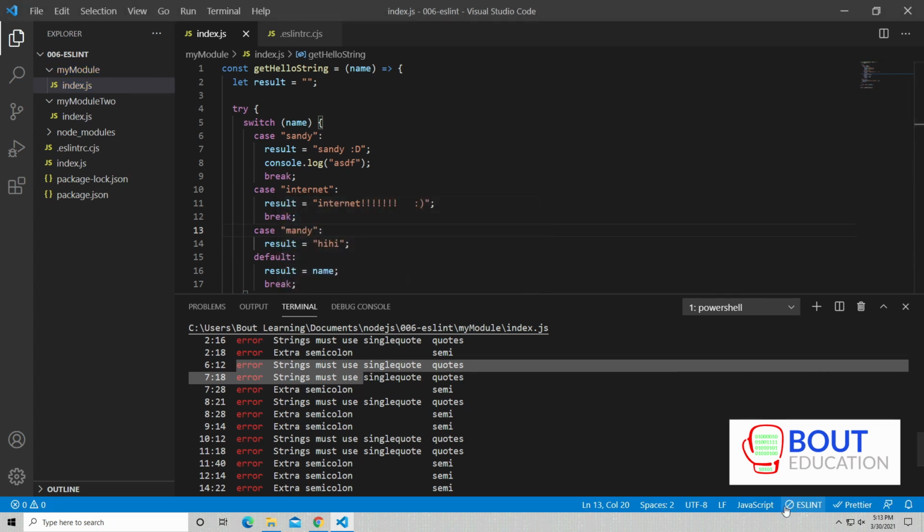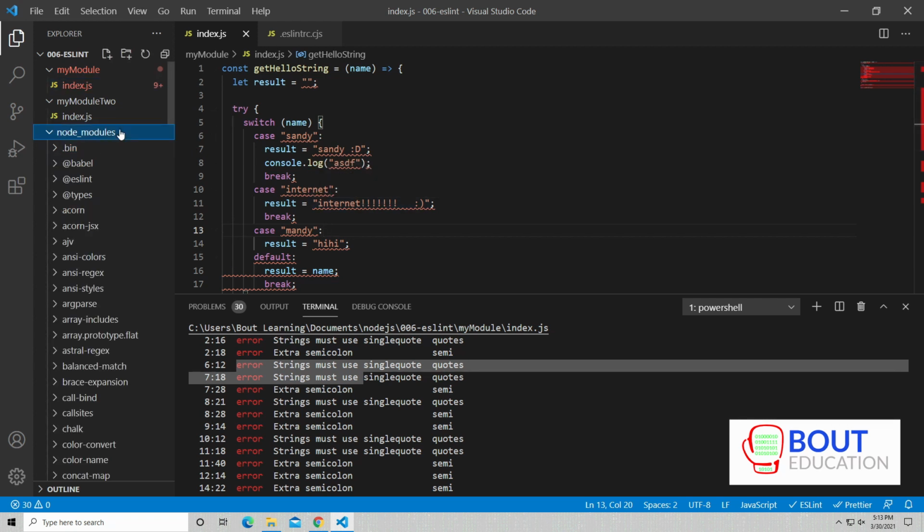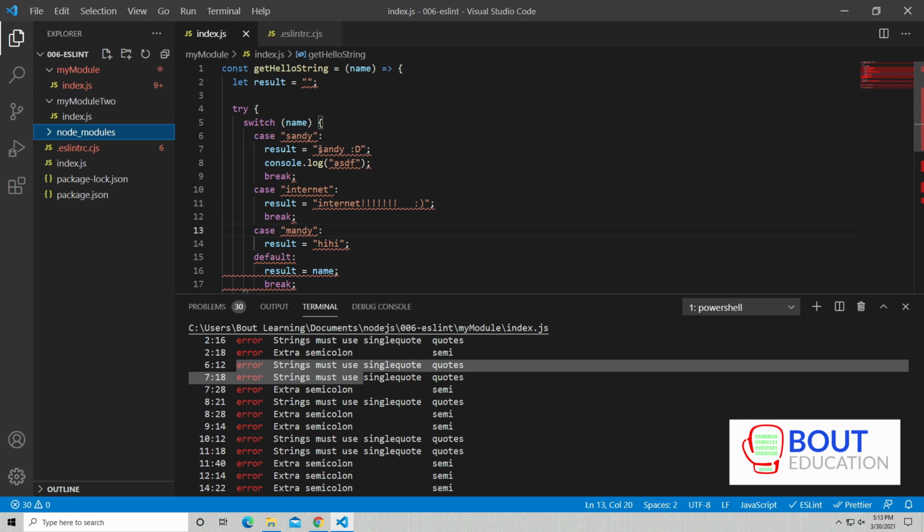Once you allow it, you'll see a check mark, as you can see right here, right next to the ESLint option. So now ESLint is running properly. It's using the correct ESLint in node modules. And as you can see, our code now is highlighting some of these line items with ESLint errors. This is a quote error. This is a semicolon error.